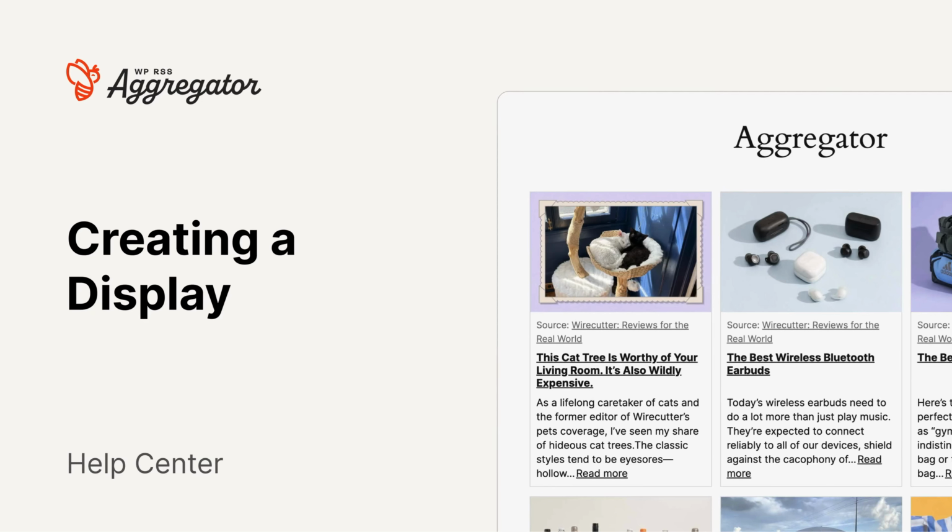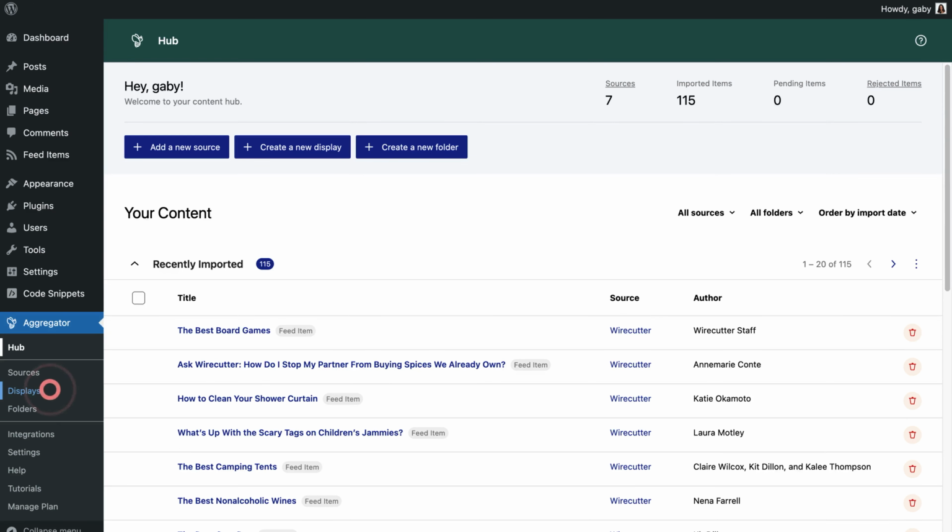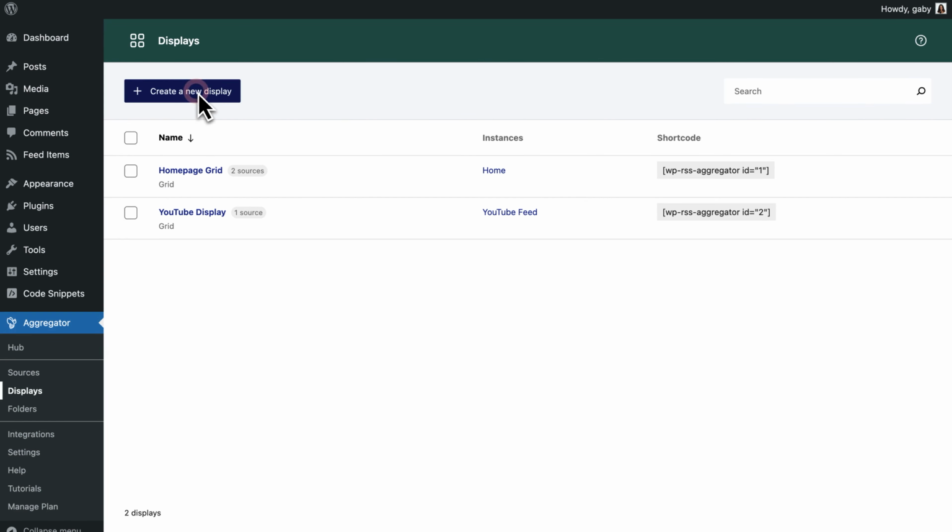Displays enable you to showcase one or more feed sources using styles such as lists, grids, and excerpts and thumbnails. Let's see how it's done. To create a display, log into the WordPress admin and go to the Displays page. Then click on Create a new display.